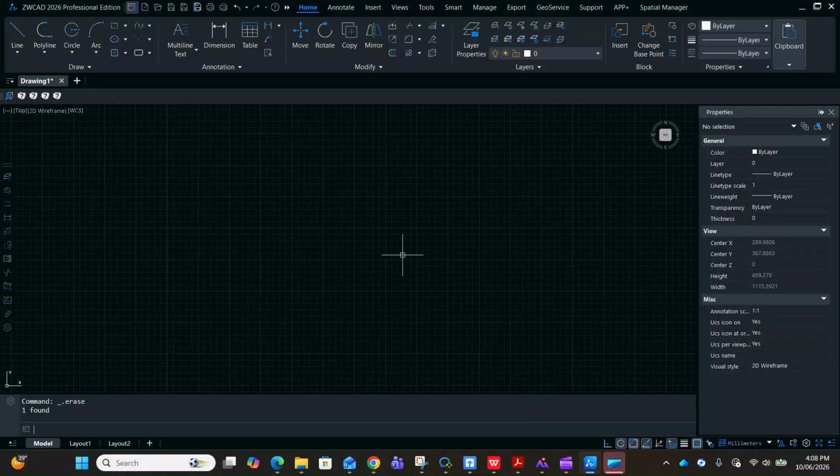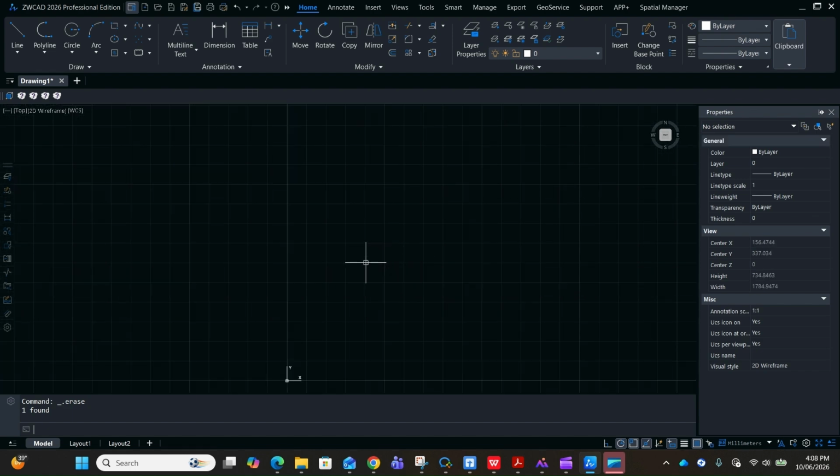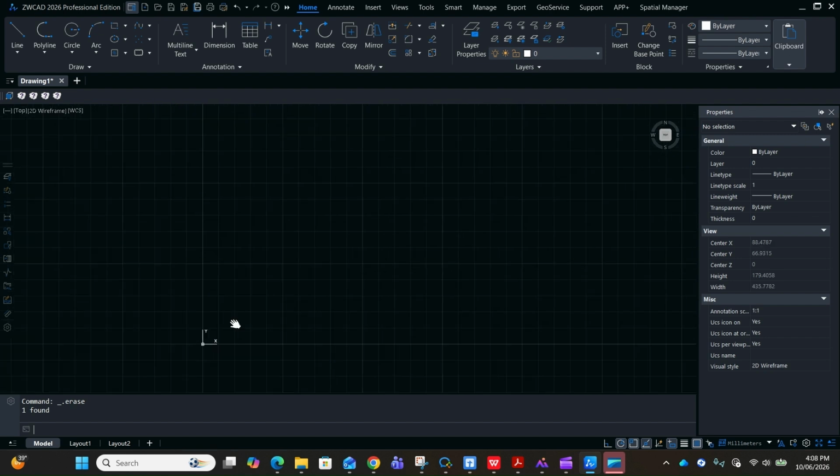Hello everyone. In this video tutorial, we will understand how to create a simple 3D model in ZWCAD, and after that we will create an isometric view by using the command available here. So let us do that. First of all, I want to start from the top view. Right now I'm in a top view. You can see the UCS is there.